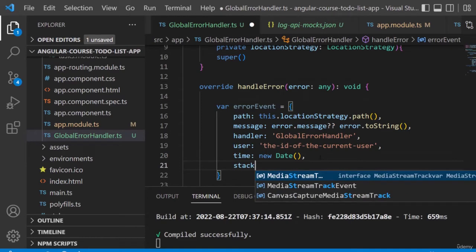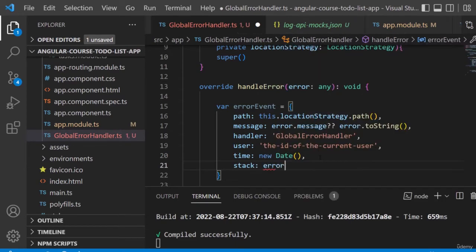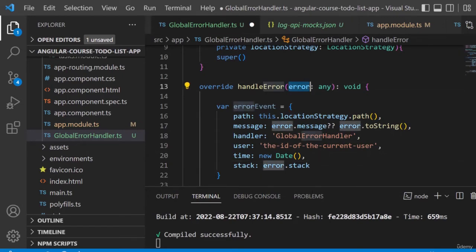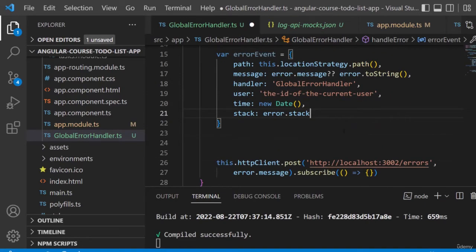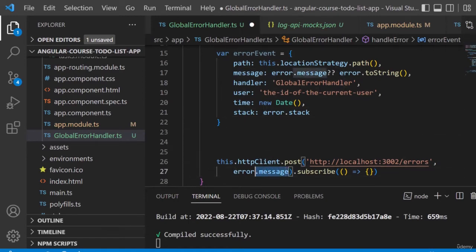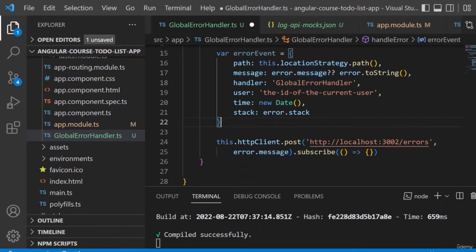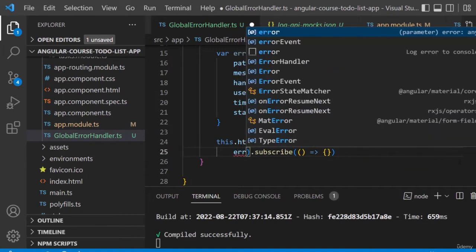And for the stack, we use the error.stack. So this is the stack trace, and it's inside of the error object, right? So the stack trace, you know that, so that you know which line of code has thrown the error. This is the so-called stack trace. Awesome. So, and again, instead of sending the error message here below in the post call, let me just get that here, we for sure now want to go ahead and submit our error event.